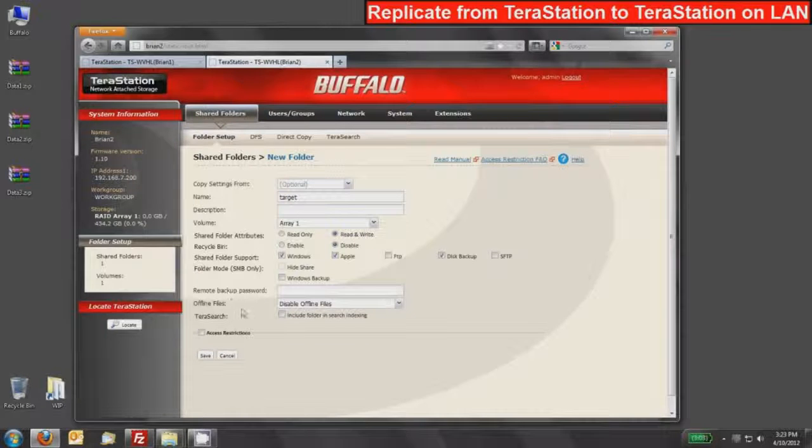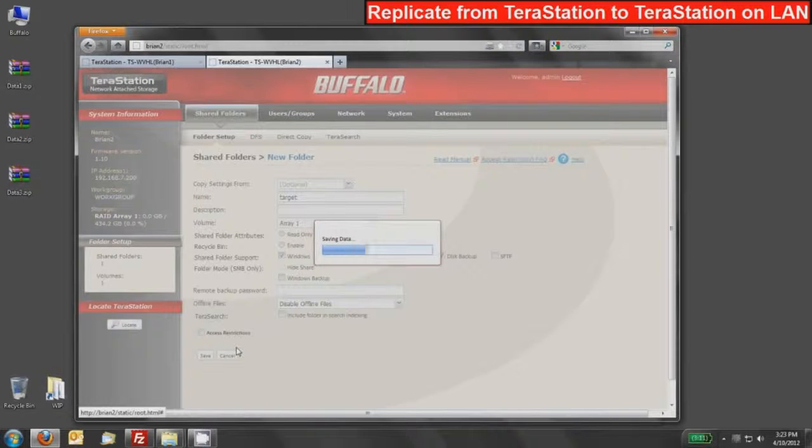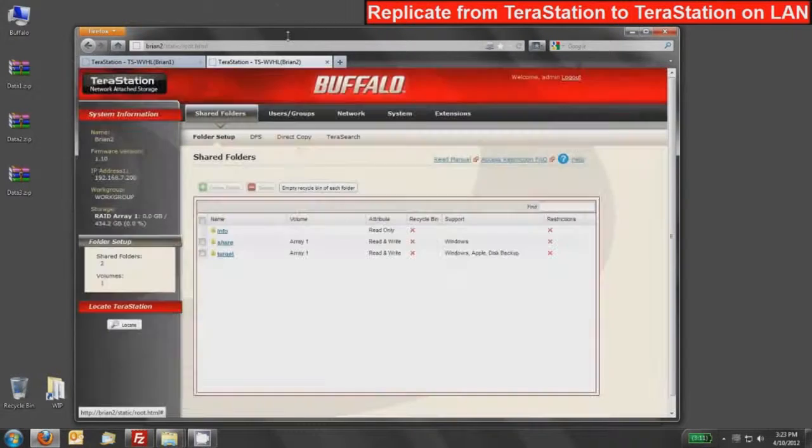The replication will run underneath that all at a lower level process. So your users can still use access restriction and replicate. But for the sake of this demo, we will not use access restrictions. I'll go ahead and press Save to deploy this share. So now on the Brian 2 TeraStation, I have this target share, which is what's going to receive it. You can also see that disk backup is a supported feature of it. I'm going to switch back over to my Brian 1 TeraStation now. You can see the source share there, and disk backup is not required for the sending unit.